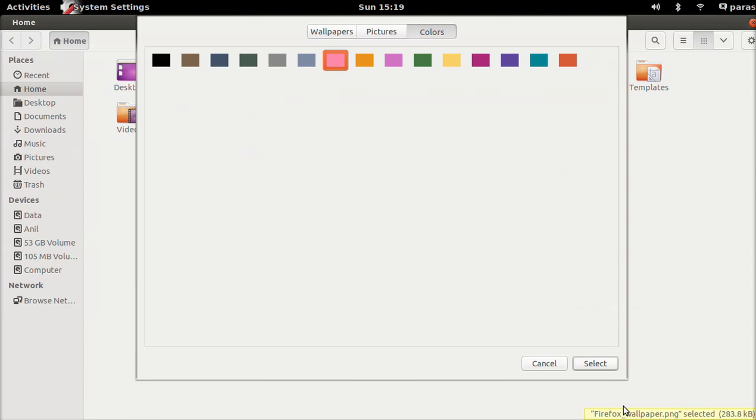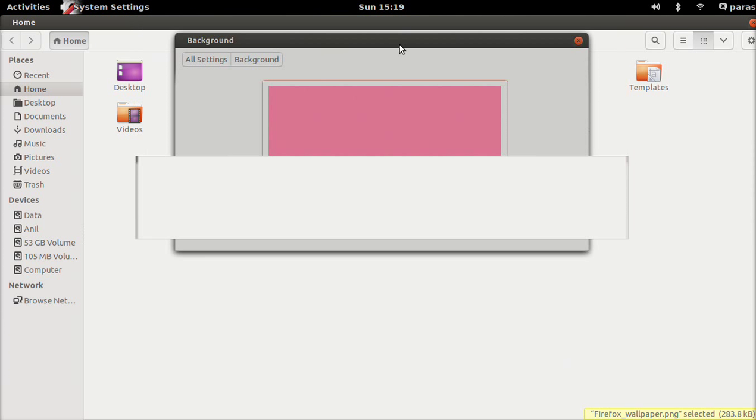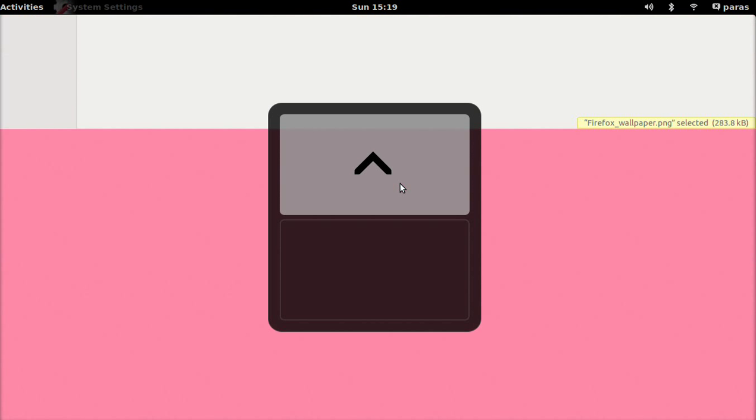Could we check what it is? Let's see. I select pink. Okay, it is just a solid color. This is it for.